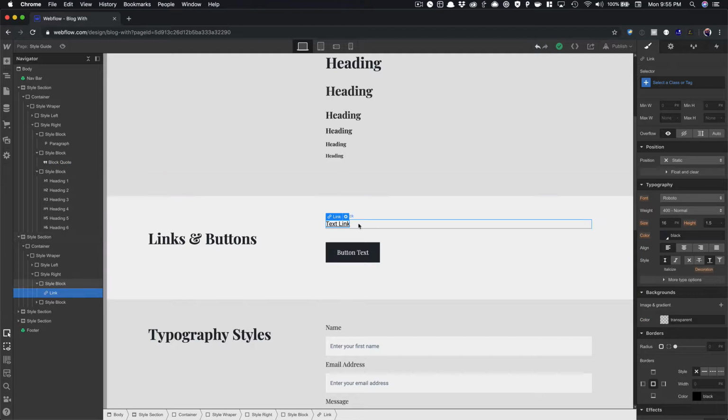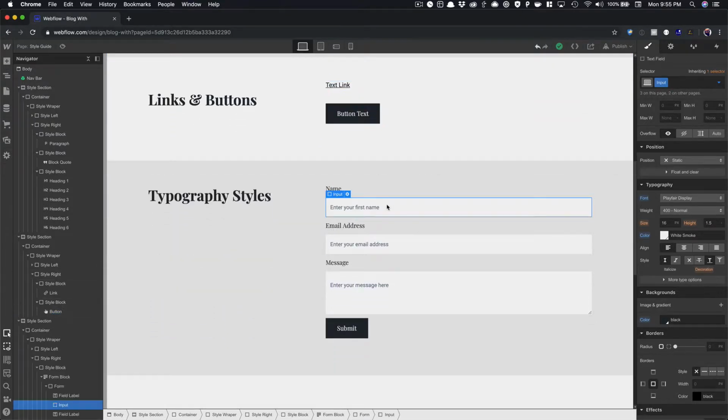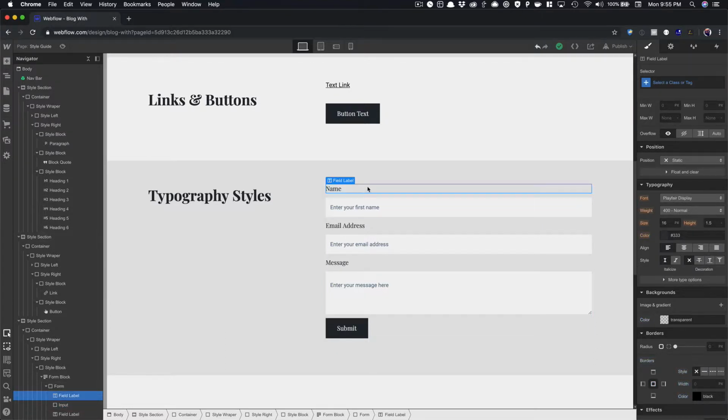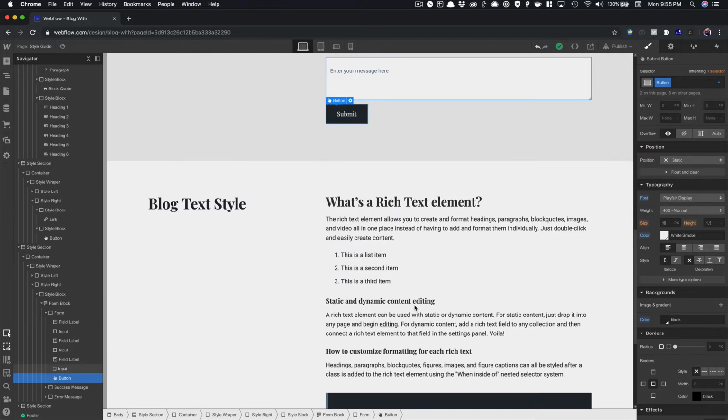And then links and buttons, all links. And then you don't have an all buttons selector, but we just created a class called button and styled it here. And then on forms, it's the same thing with inputs. If you just add the class input, it will style those, and you can change those styles here. Same with labels, except you can use all labels. And then we have the button here as well.